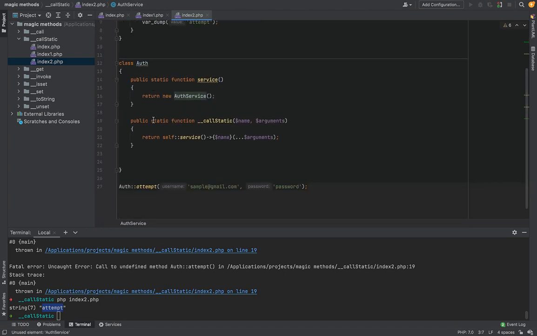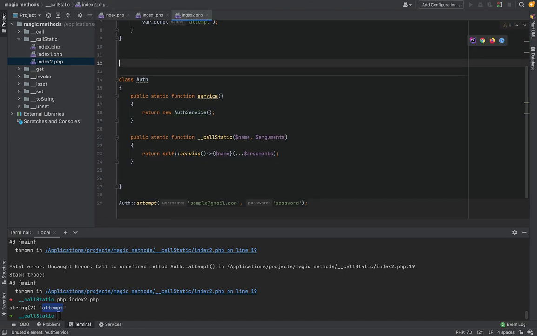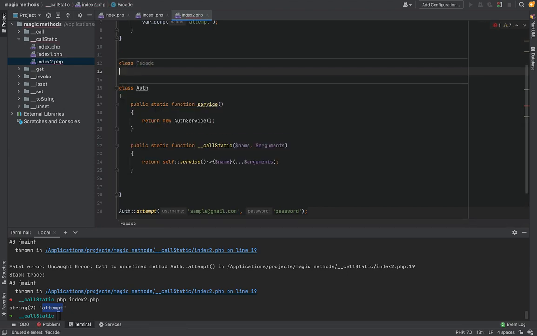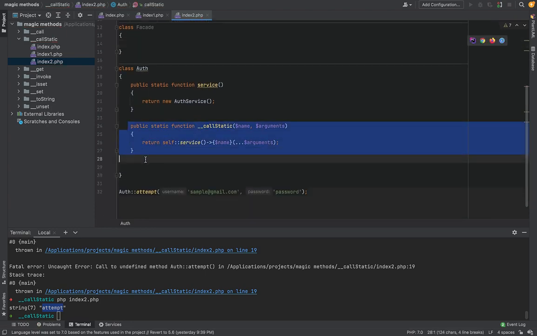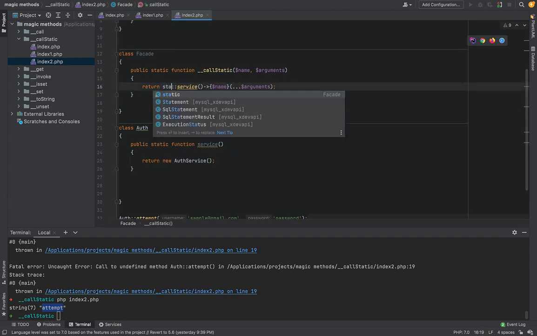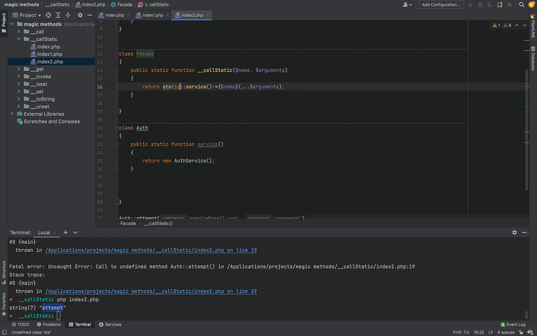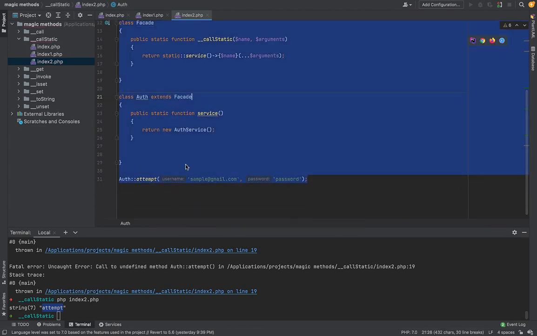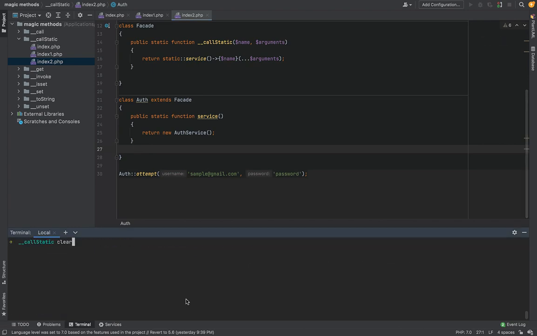But Laravel does not use the facade like this. Laravel uses facade some way like this. We have a class named Facade, and inside of here we cut this out and paste this in, and instead of self we surely should put static, and here I extend the Facade. If I run this, I should get the same exact result, and I do get the same exact results.